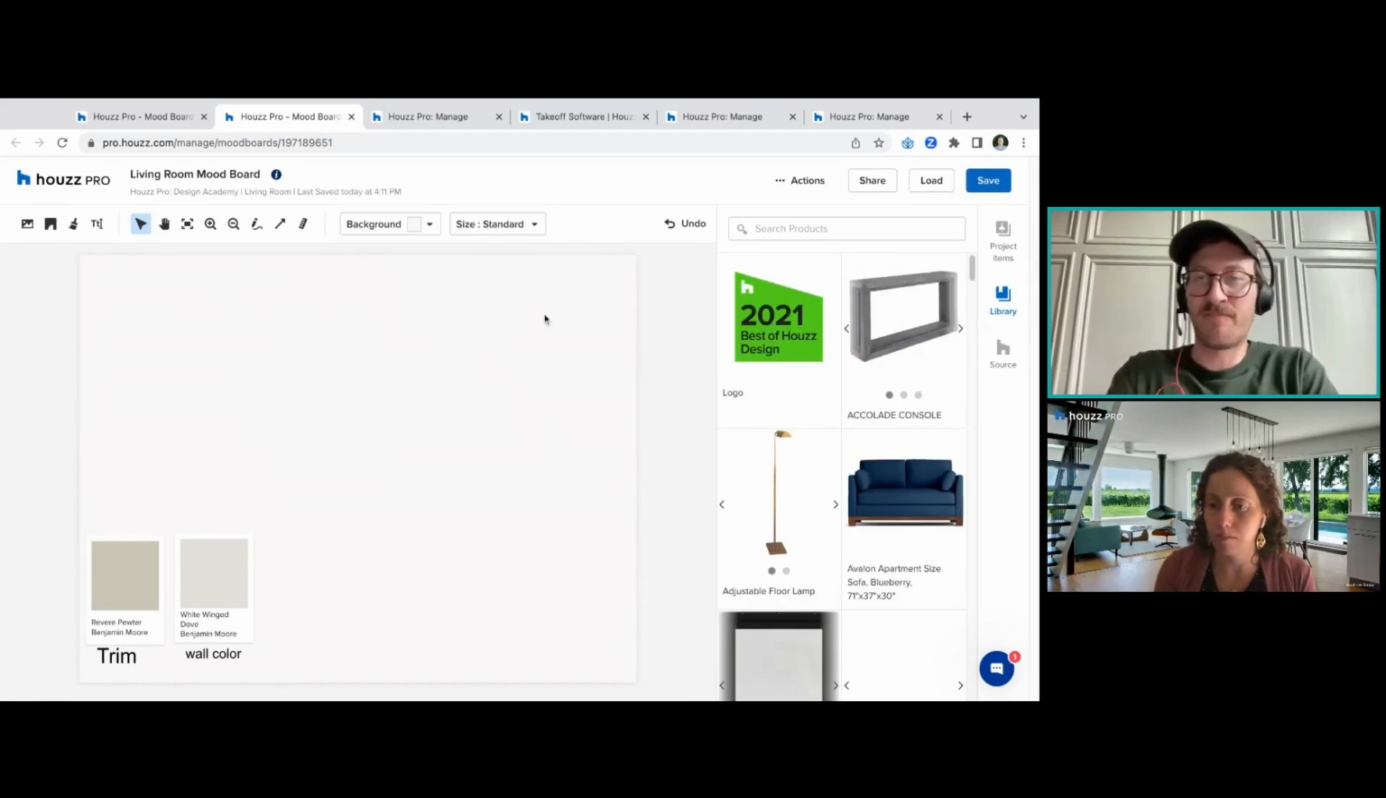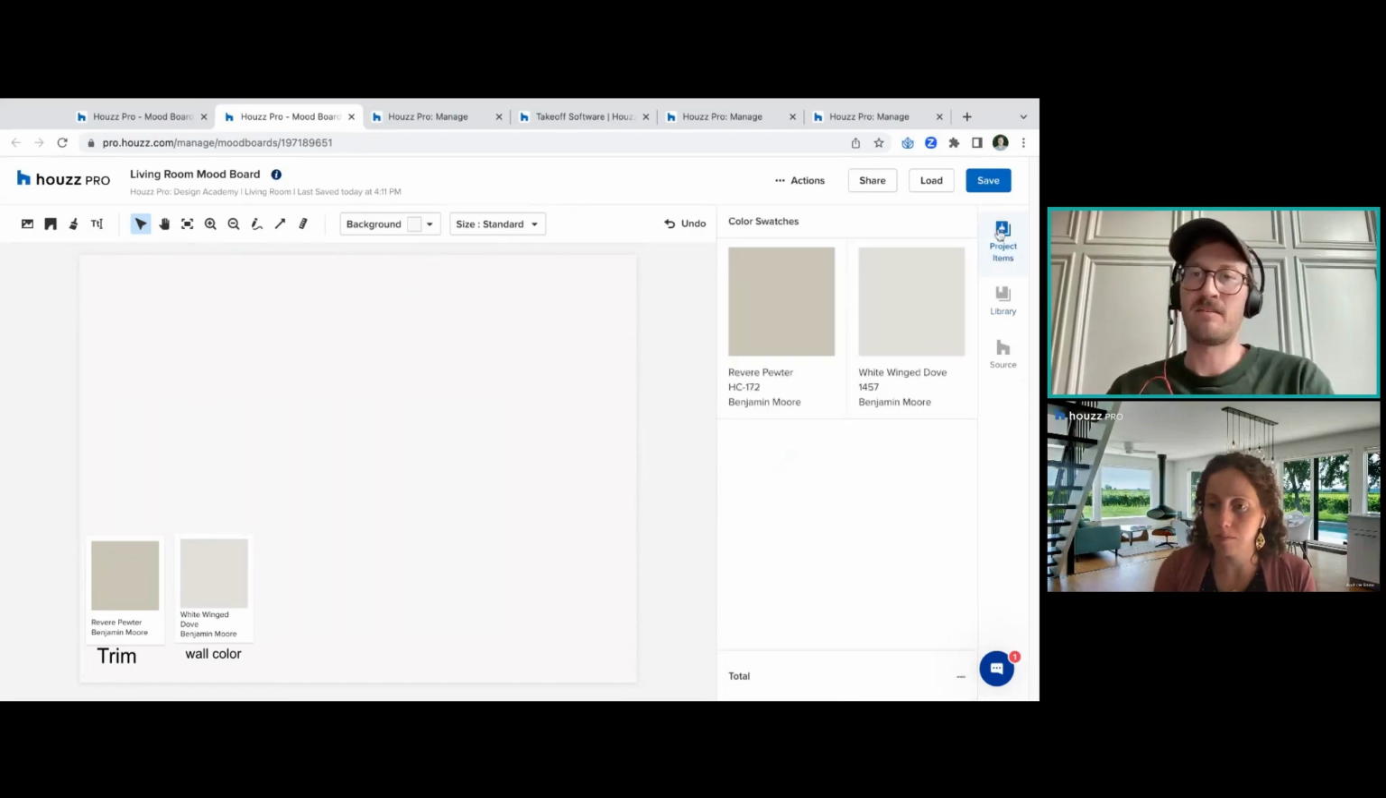Now we're going to add just a few things to this. So number one, I'm sure you guys have had plenty of training and or explanation on the Houzz Pro Clipper. If you use that Houzz Pro Clipper, any item that you are sourcing into a project and into a room specifically will automatically show up in that mood board.